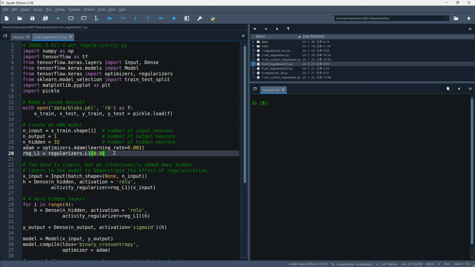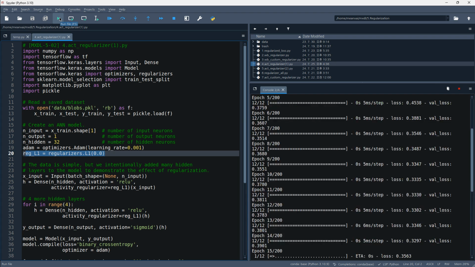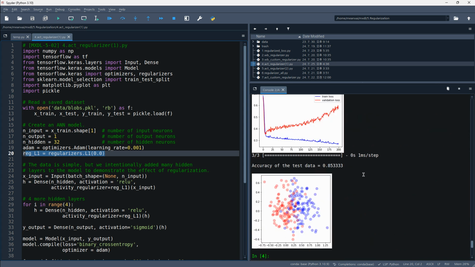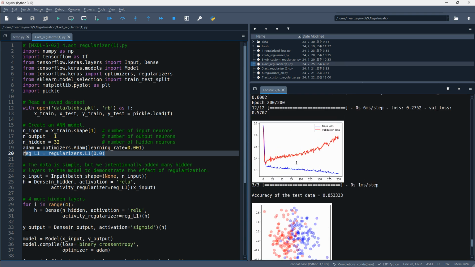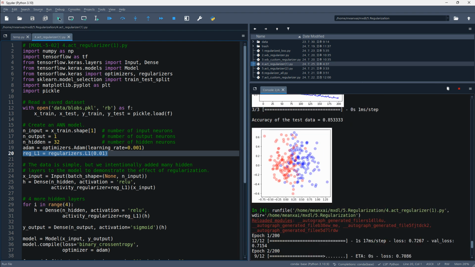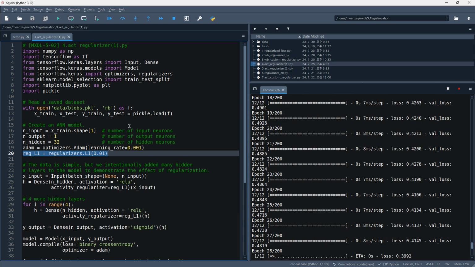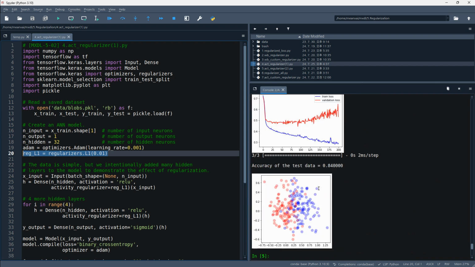Let's run this code. First, let's set the regularization constant to 0. You can see that overfitting occurs like this. This time, let's set the regularization constant to 0.01. The results are as follows.